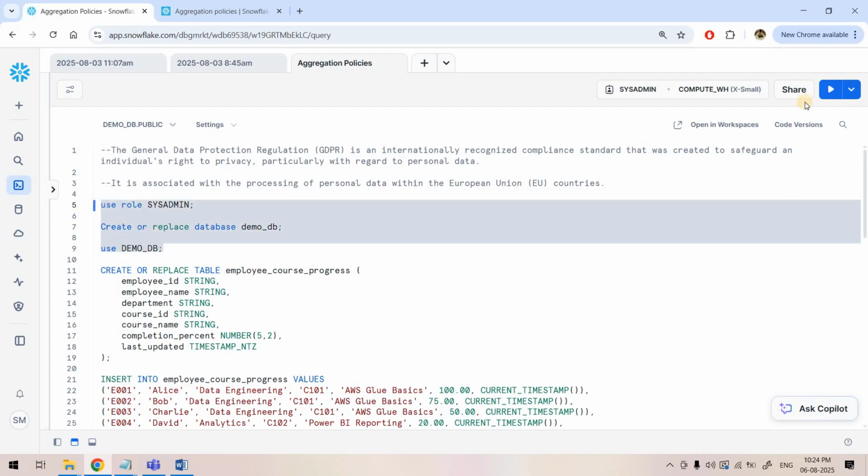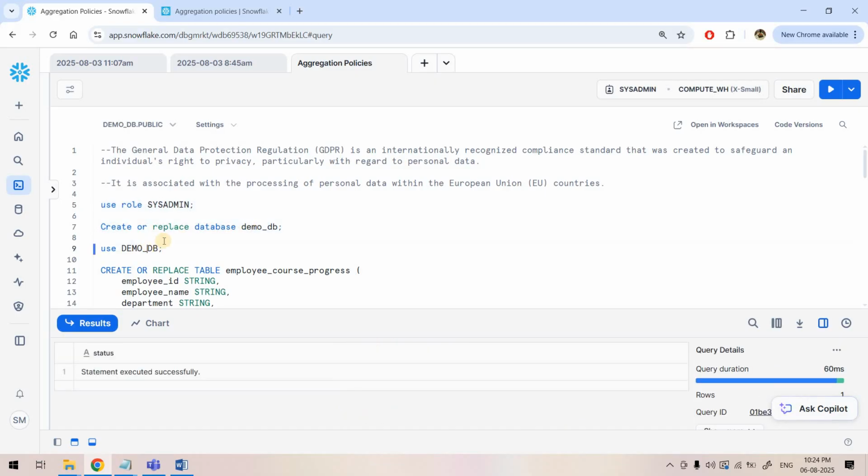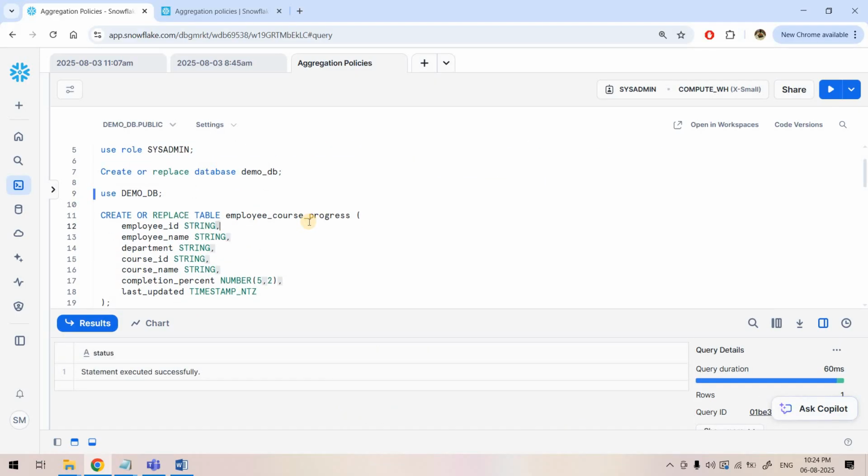To show you this demo, first I am using the sysadmin role. I am creating a fresh database DemoDB and using this database. Then I am creating a table, and this particular table basically has the information about how much progress a particular employee has made on a specific course.